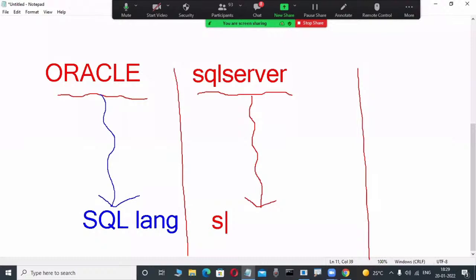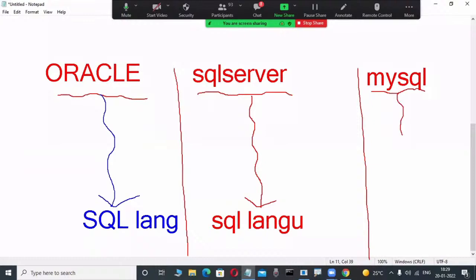Again, many people in my company use MySQL, which is also a relational database product, and it is open source. To operate the MySQL database they also use SQL as the language. So SQL is a universal language.